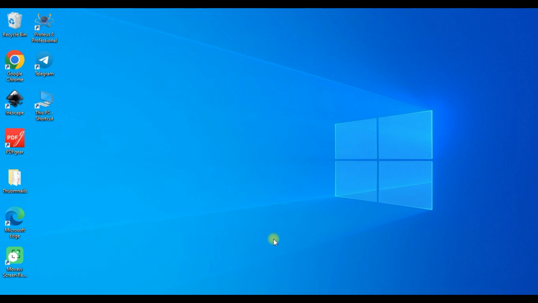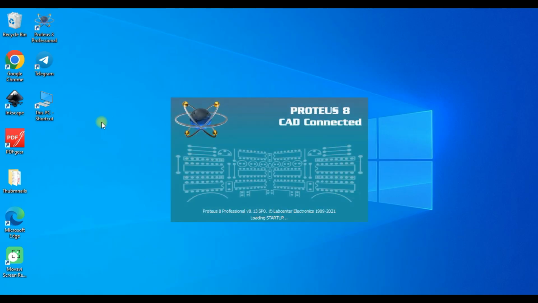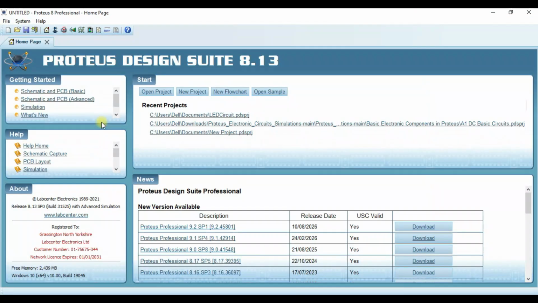So open the Proteus design suite from the start menu or the desktop shortcut. I will prefer the shortcut method. If you can see on my desktop, there is an icon named Proteus 8 Professional. By simply double clicking this icon, the Proteus Professional suite will open. Now, as you can see from the screen, there are different ways to open a new project.